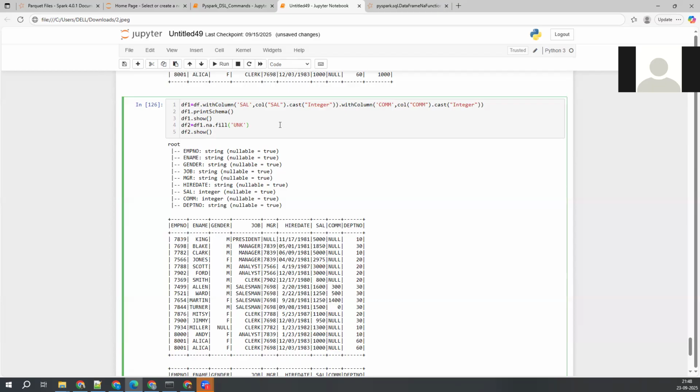Come on, guys. It will replace with UNK. Where? In which field? Salary and commission. This is a string, but these are actually integer columns, right? How will a string fit in integers? Okay, manager field only.